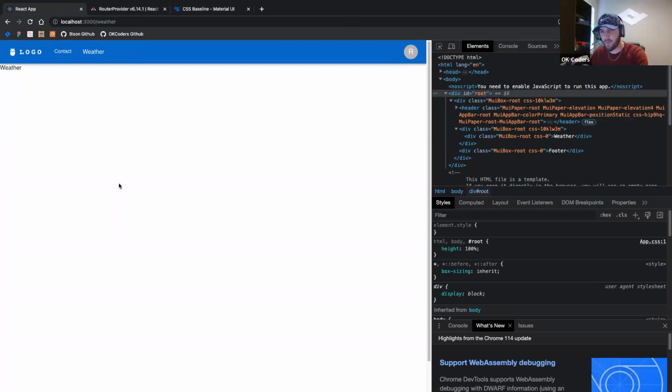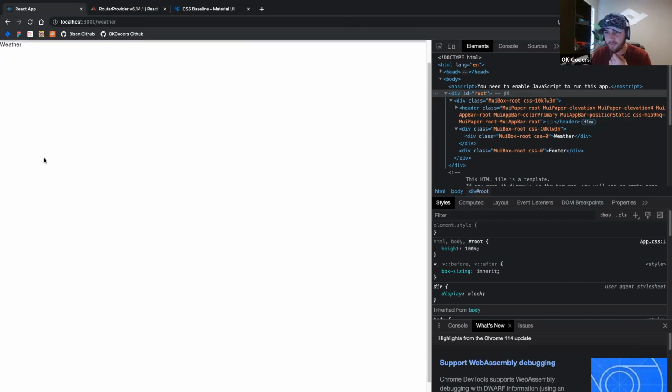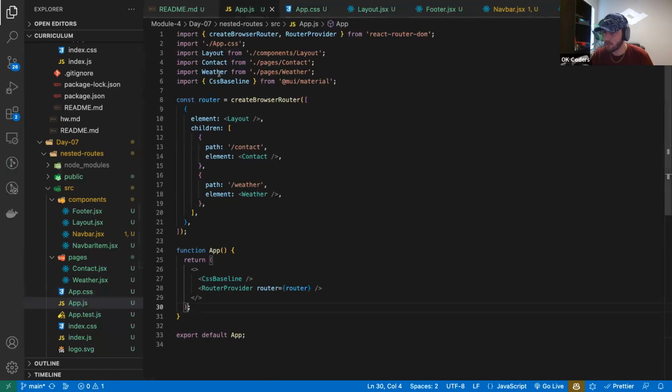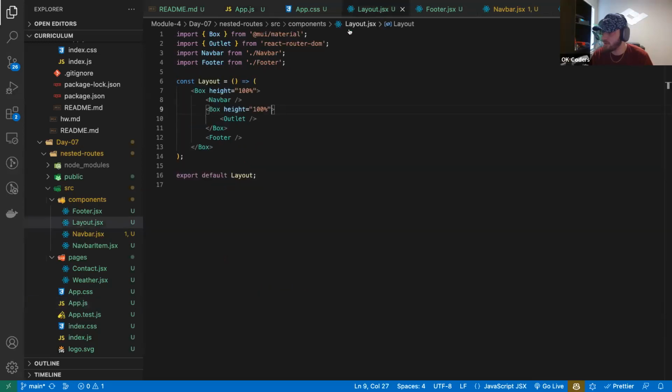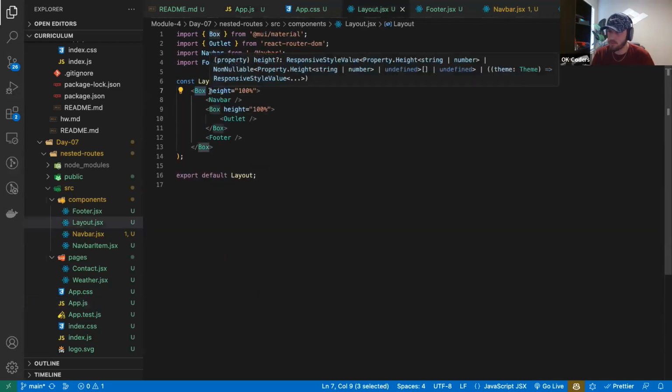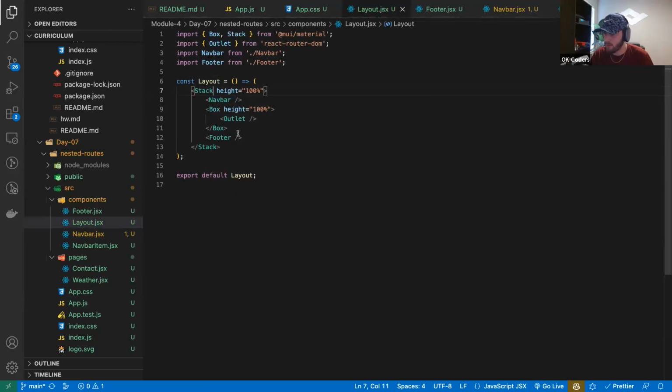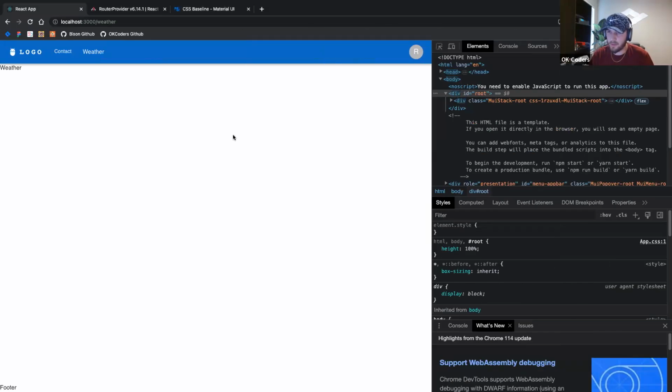So the entire weather container is 100%, and it doesn't care that there is a nav bar and a footer down here. The easiest thing to do is use a flexbox to make the 100% function how we would want it to. So in layout, I'm going to change this from a box to be a stack. And now it works kind of how you think. There's no scrolling to our page anymore. Weather is just going to fit inside of here all the time.